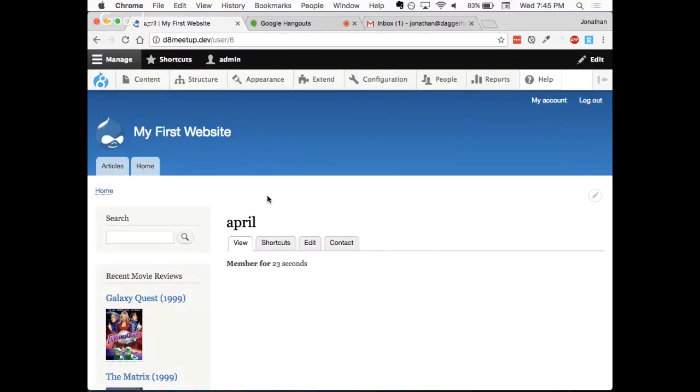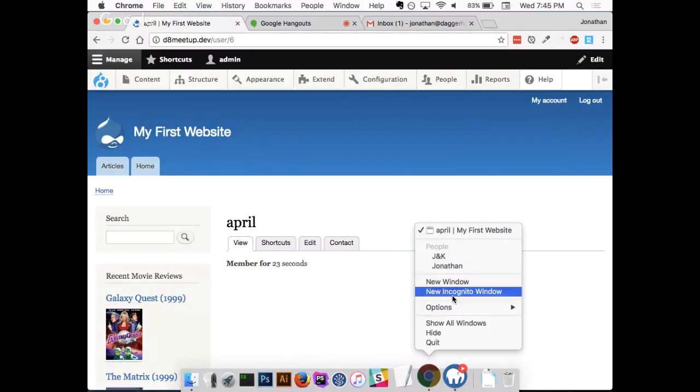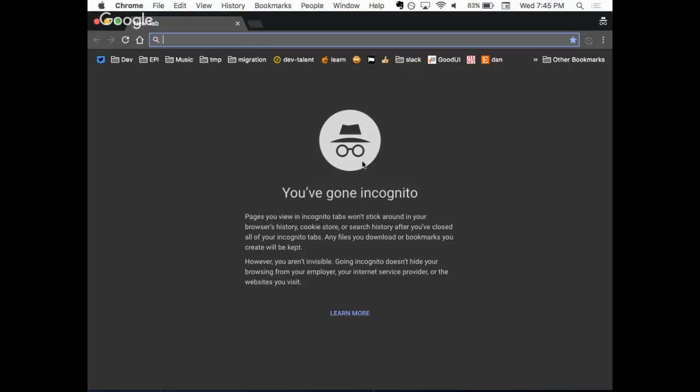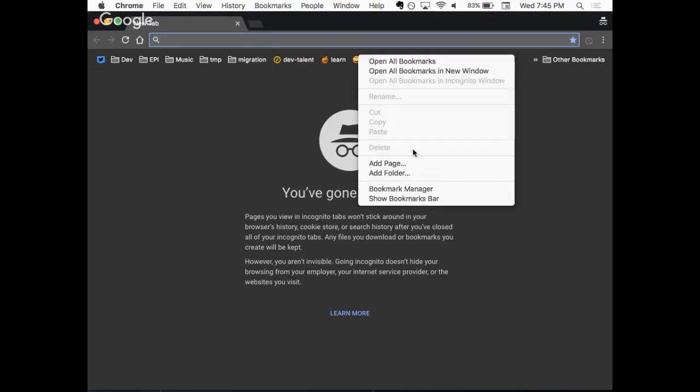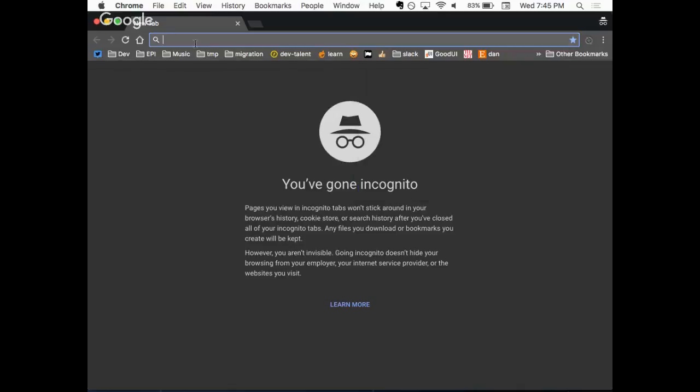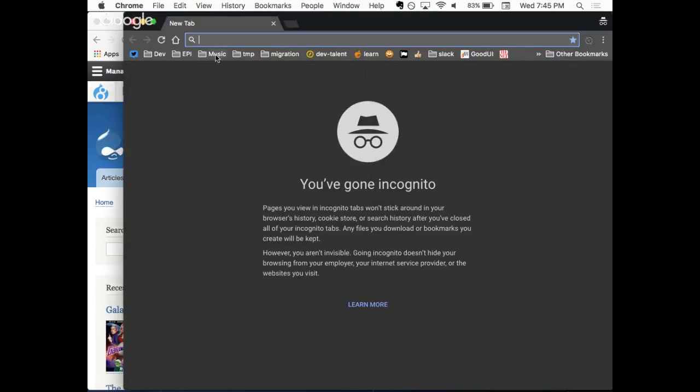So really, to test this out appropriately, I'm going to log into a new private window where I'm going to log in as April to the website so that we can see what I see as the administrator and what April sees as a user. And if you want me to stop using you as an example, now would be the time to let me know. Okay. All right, so we got our d8 meetup.dev.